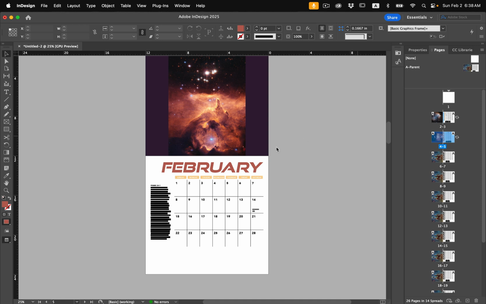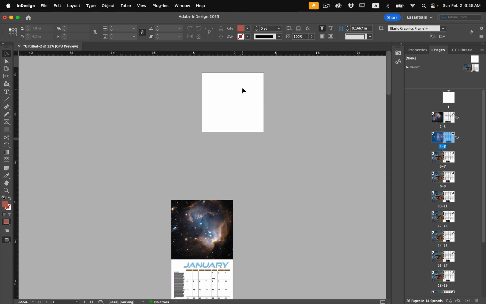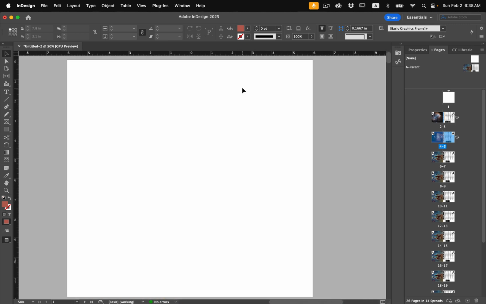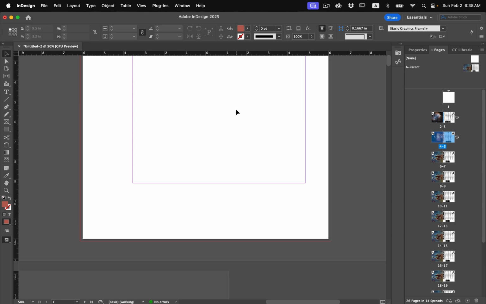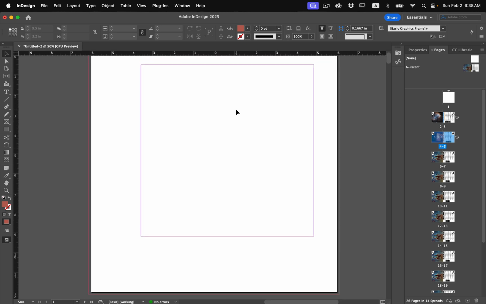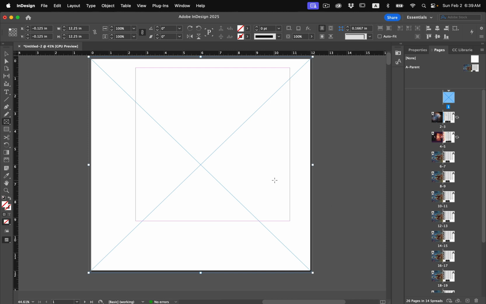The last thing you need to do for your calendar is to do some sort of design for the cover of the front and also the back of the cover. Now, the title of our document is going to be Nebulae, which is plural for nebula. In my case, it could be as simple as putting a picture on the front. So I'm going to grab my frame tool, and we're working on the first page.